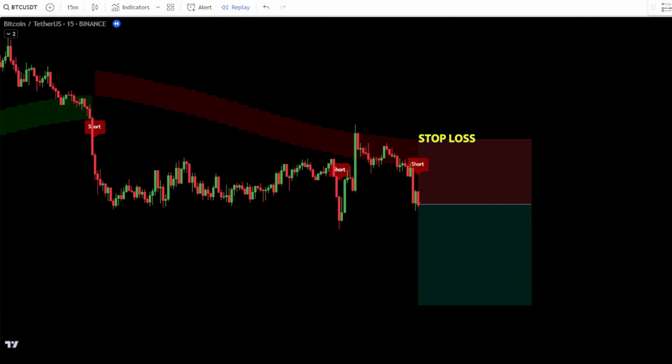Set the stop loss at the highest point of the Super Smoother Heiken Ashi Trend Follow indicator line. Use a target take profit with a risk-to-reward ratio of 1 to 1.5.